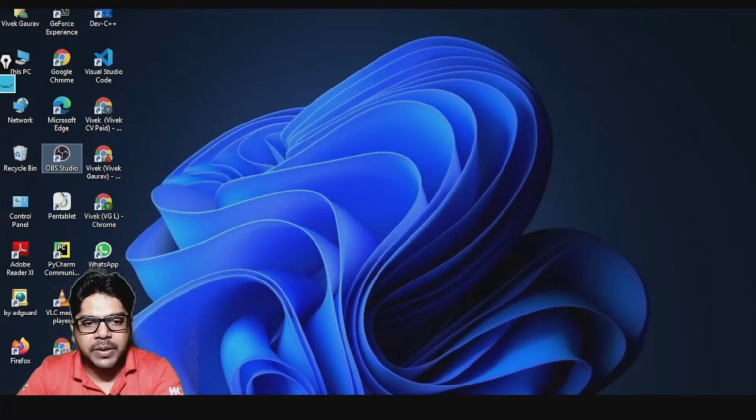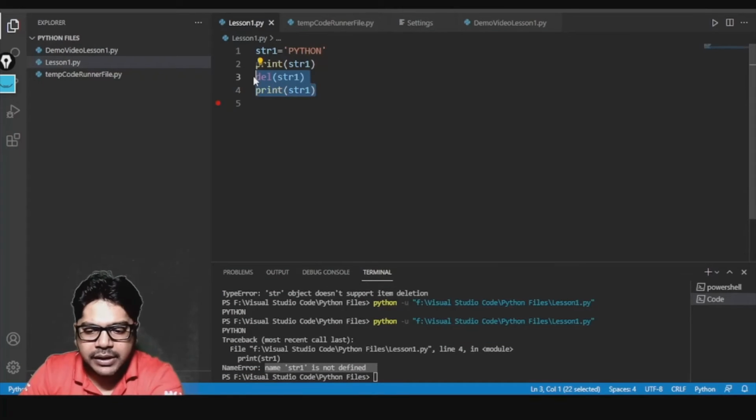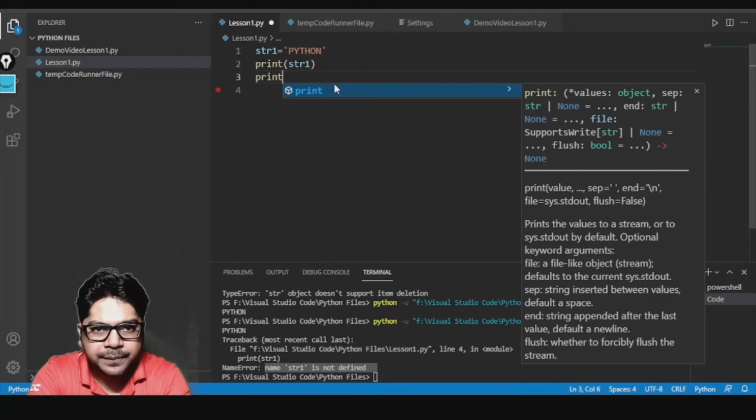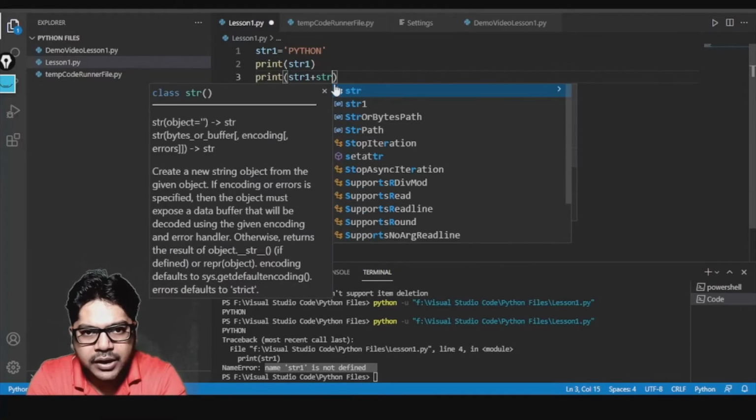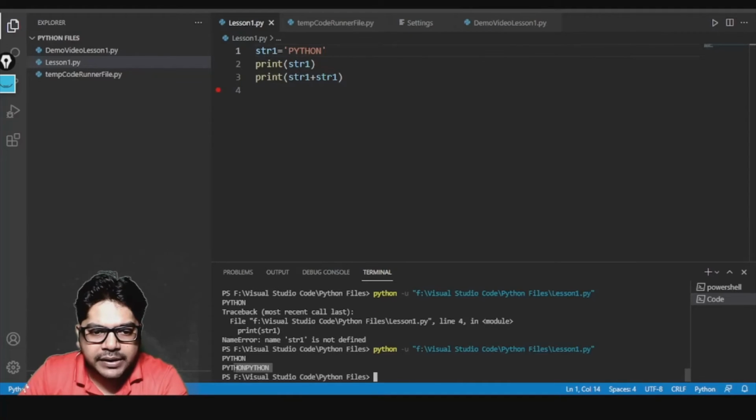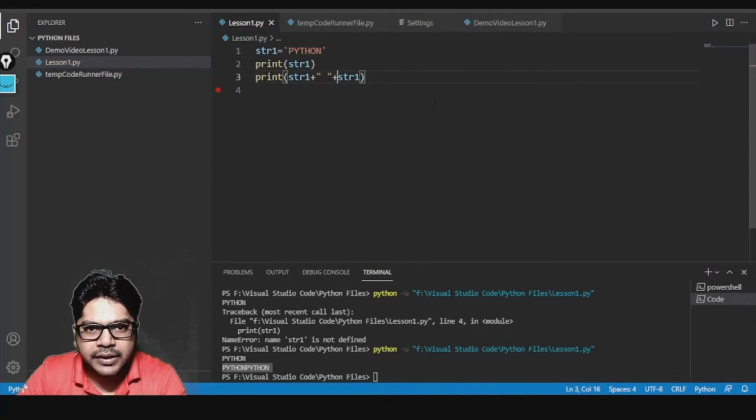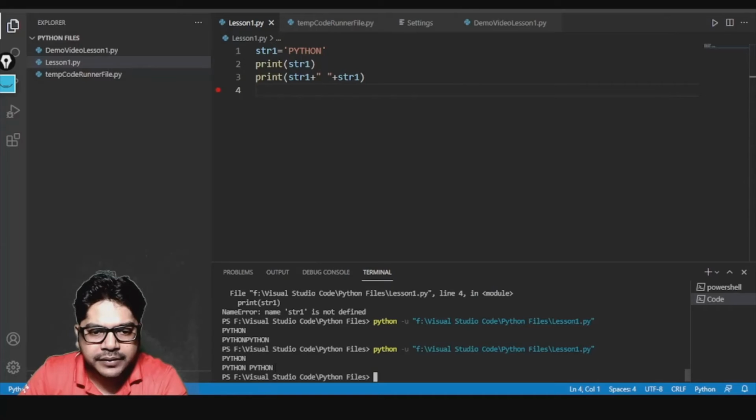Okay, so let me show you plus and multiplication, how they work. So let me delete this. Here I'll write print str1 plus str1. So now what you should get is two times Python. Can you see that? If you want to add a space in between, you add a space and then add one more plus, and then you will get Python with a space, right?